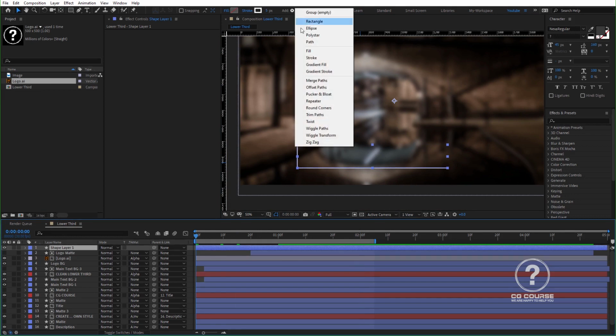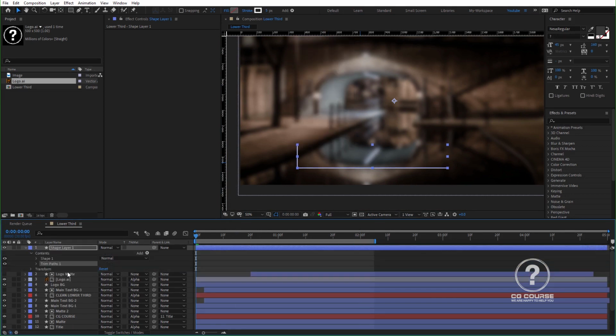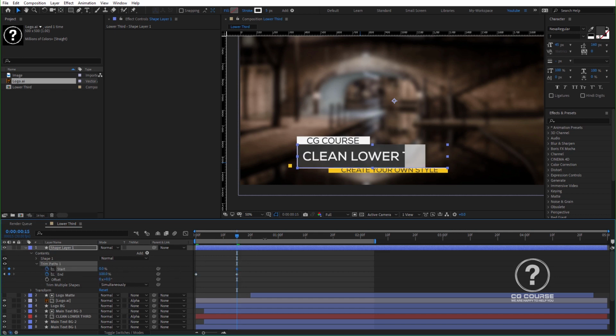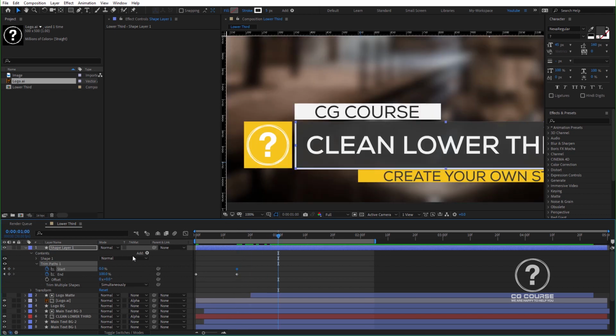And to animate it, let's use the trim paths. At the beginning, change the end value to 0 and make a keyframe. Go about 15 frames ahead and change it to 100. Create a keyframe for a start value. Go to 1 second and increase the start value to something like 86 or 85.